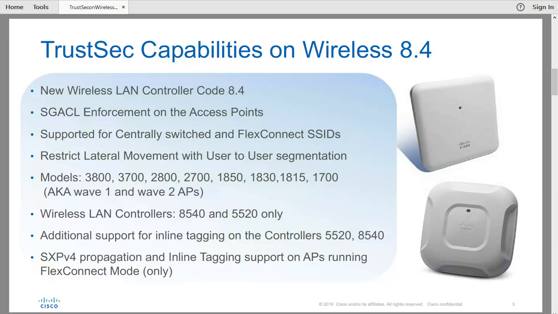Apart from SGACL enforcement on the access point, 8.4 also provides inline tagging functionality on both 5520 and 8540 controllers. Additionally, the AP running in FlexConnect mode can do both SXPv4, the bidirectional SXP, as well as inline tagging.